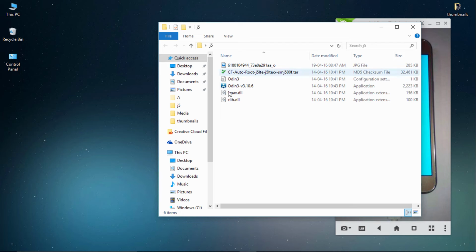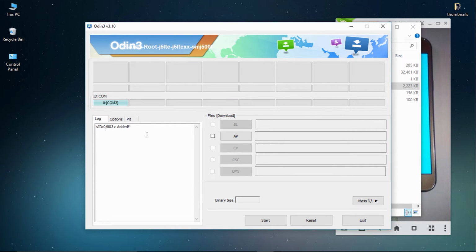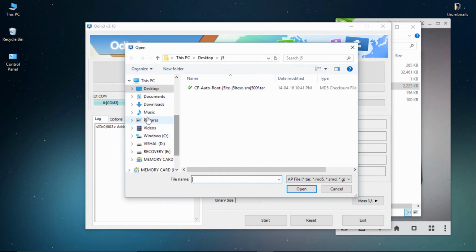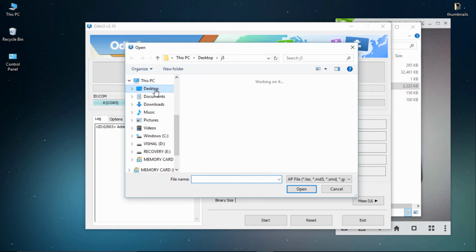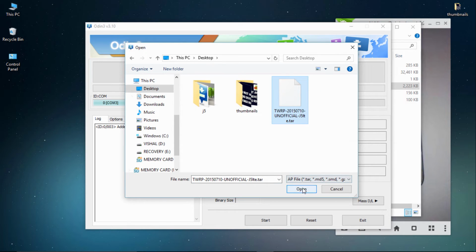Open the Odin 3 software. A message will be displayed in the log box as added. Click on AP as you can see on the screen. Now just select the TWRP file where you have placed it. Click on the start.